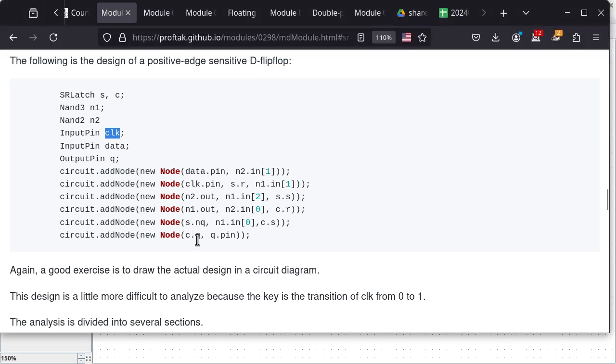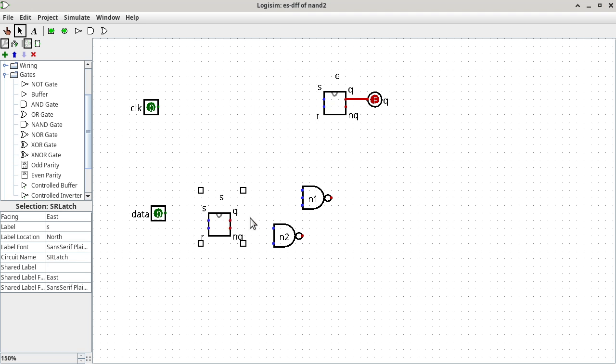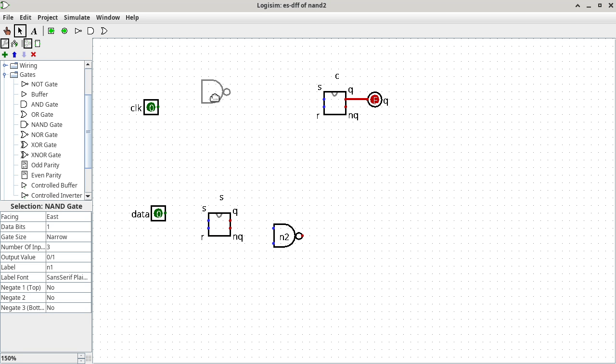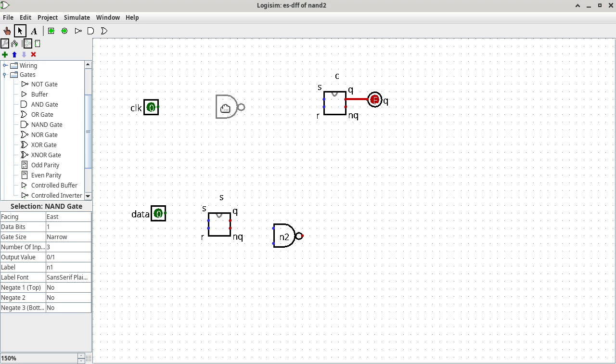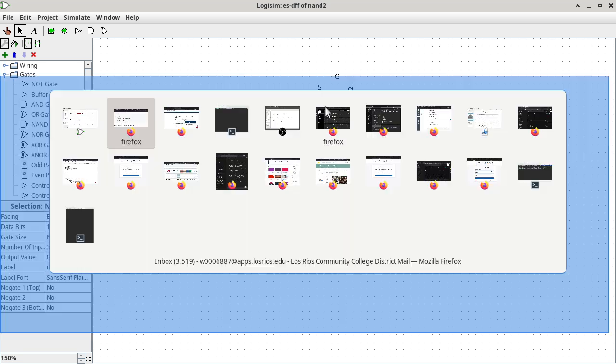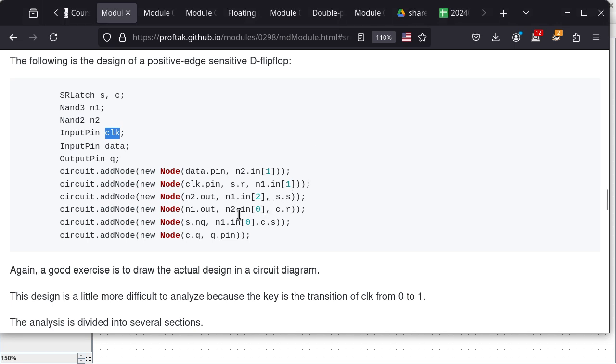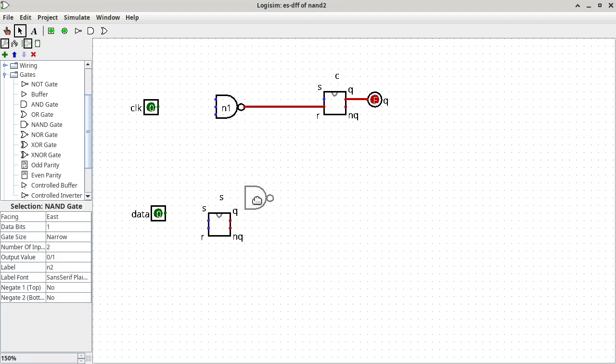And then the second one, so now I want to see what goes into the SR latch C. So what goes into the SR latch C is specified here. The output of N1 goes to C.R as well as N2.N0. So that means I'm going to rearrange things a little bit here. And then we just go like this. N1.output goes to C.R. Okay, so C.R is the one down here. And then we also have the same thing going to N2.N0. So this is N2, and 0 is the first input pin, or the top input pin. So we also have a circuit like this.